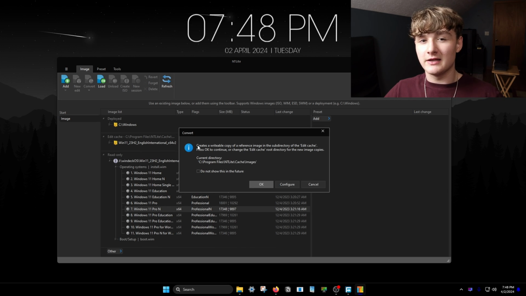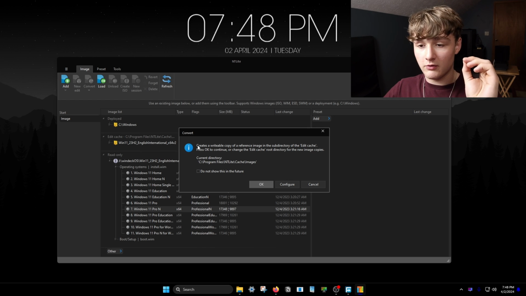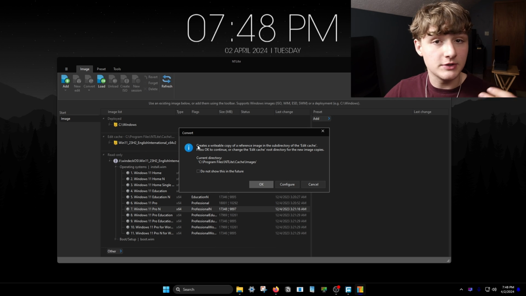Now, this is where things get a little taxing on your storage, so I should have given this warning earlier, but it creates an exact copy of it. So it's going to kind of balloon the storage of NTLite itself. But after you're done, of course, you can just delete the file like usual.